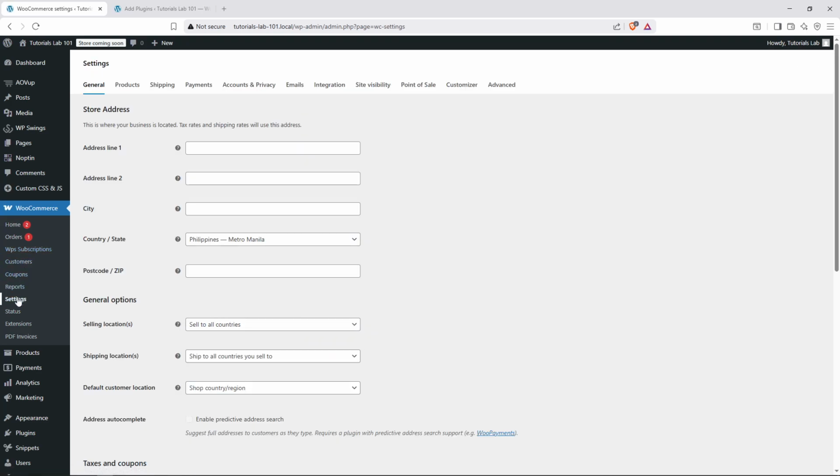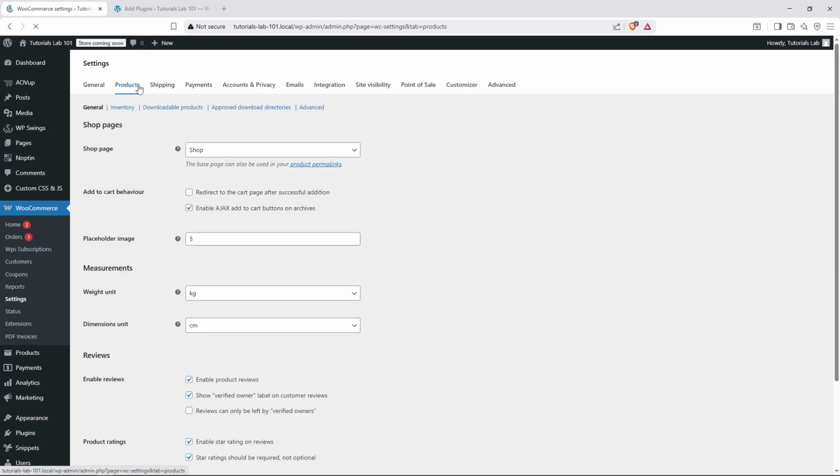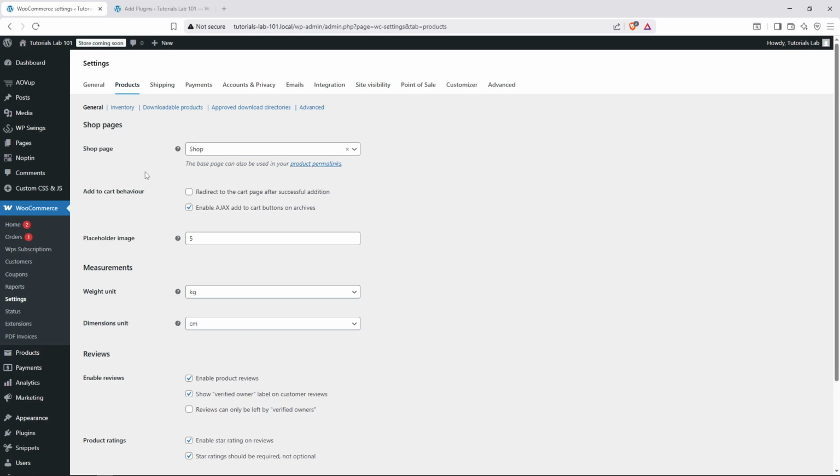You'll now be on the WooCommerce settings page. At the top part of your screen, you'll see several tabs for different settings categories. Click on the Products tab to access product-related configurations. Once you're in the Products section, scroll through until you locate the Placeholder Image field. You'll notice this field contains a number, which is the current identifier for your placeholder image. This number is what we need to change to update your placeholder image.